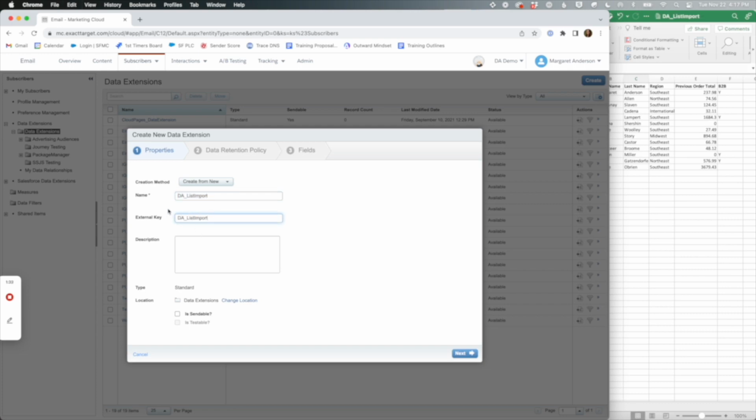So external key is what Marketing Cloud uses on the back end as an identifier for this specific data extension. I like to name it the same thing as your data extension name, but if you don't assign a value here, Marketing Cloud will assign a string automatically as your external key. A description, you could put whatever here that you would like, and you can determine a location. So if you wanted to put this in a specific location, you could choose that folder within your foldering structure.